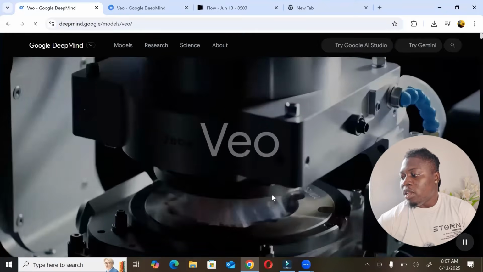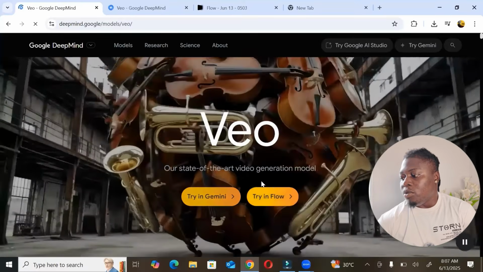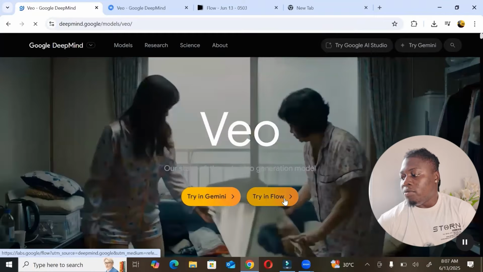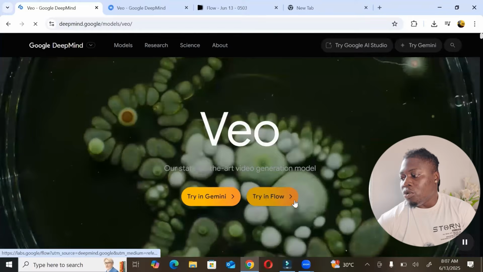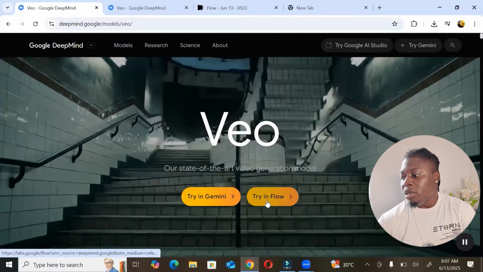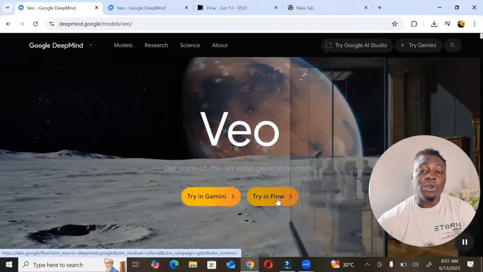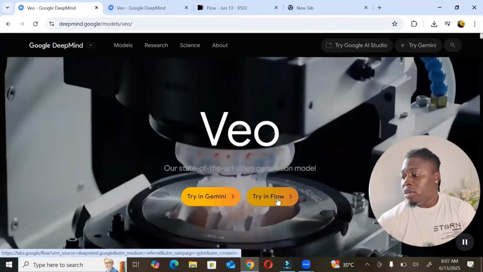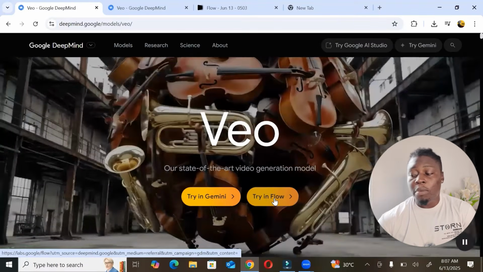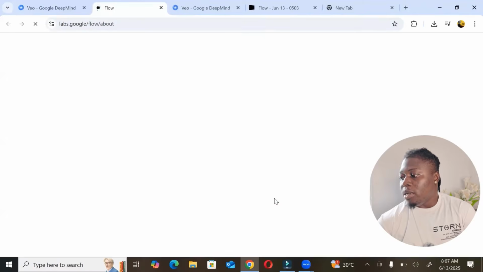Okay. So once you select the DeepMind right here, you will see Try in Flow. Try in Flow, that's what you use. They also have Try in Gemini, but Try in Flow is the one to use, because the other one is free but you cannot use it for more than a couple of times. So I'll click on Try in Flow.